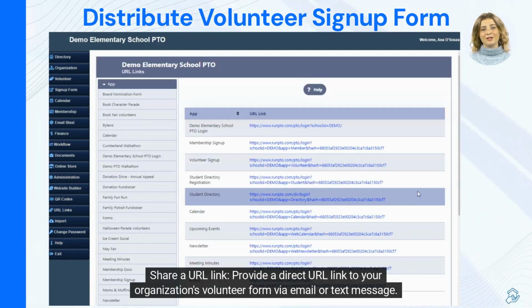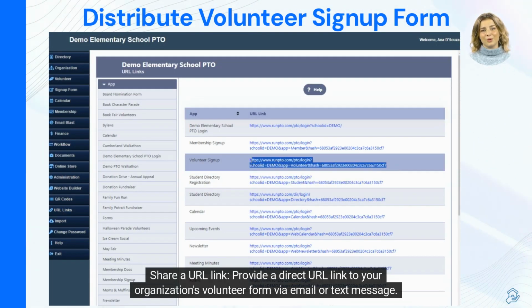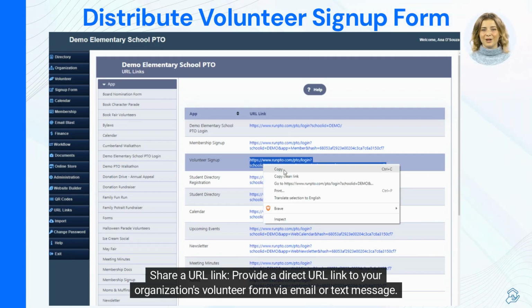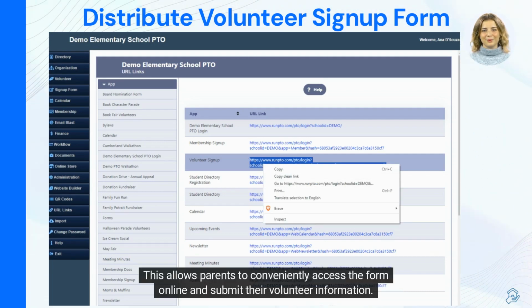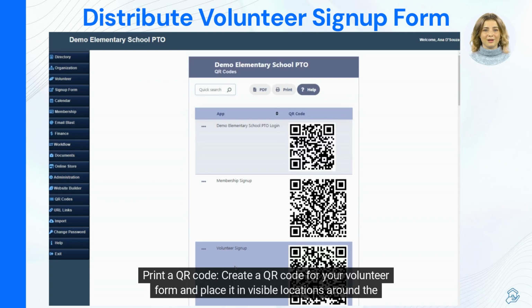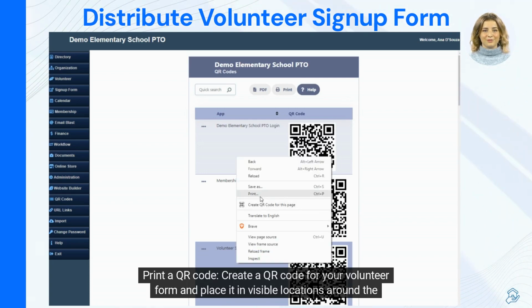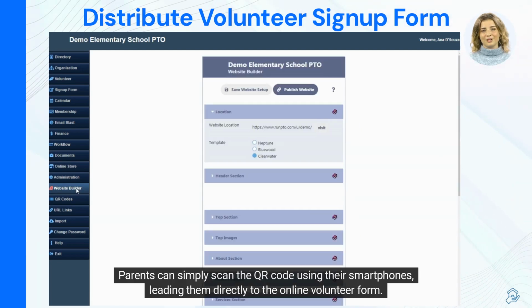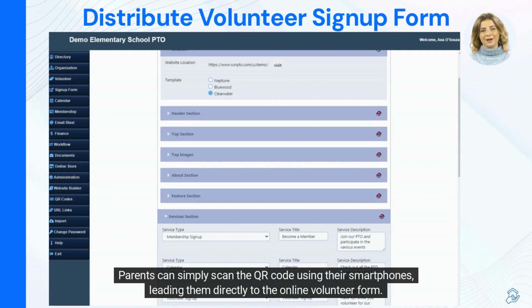Share a URL link. Provide a direct URL link to your organization's volunteer form via email or text message. This allows parents to conveniently access the form online and submit their volunteer information. Print a QR code. Create a QR code for your volunteer form and place it in visible locations around the school. Parents can simply scan the QR code using their smartphones, leading them directly to the online volunteer form.